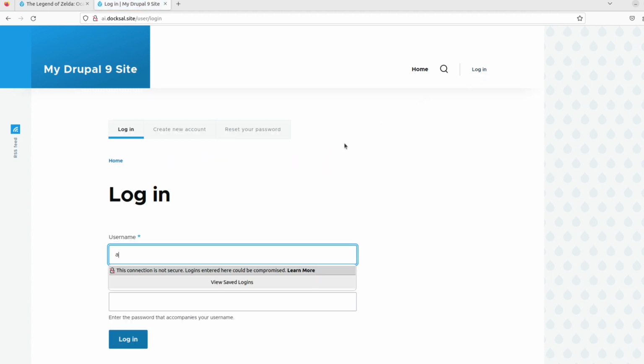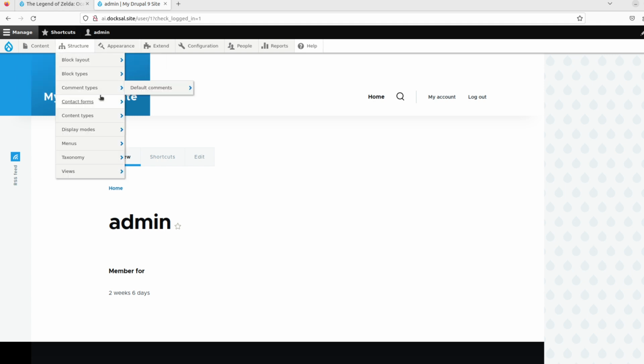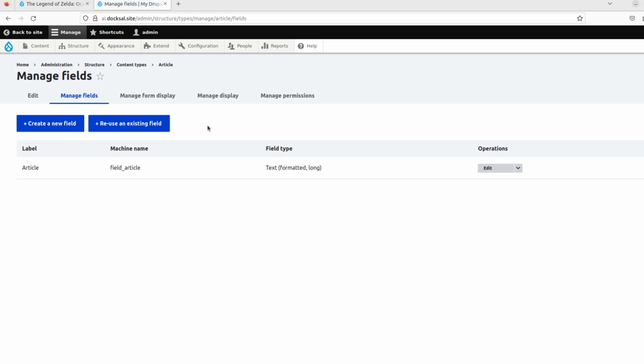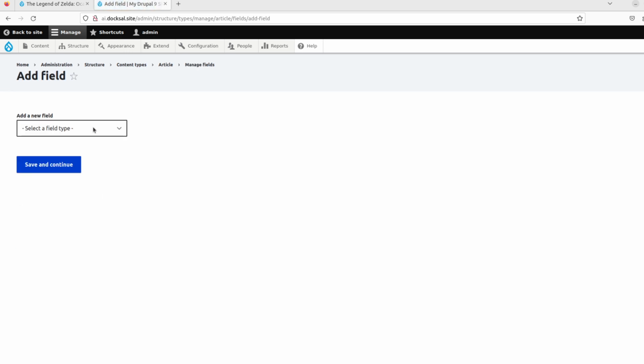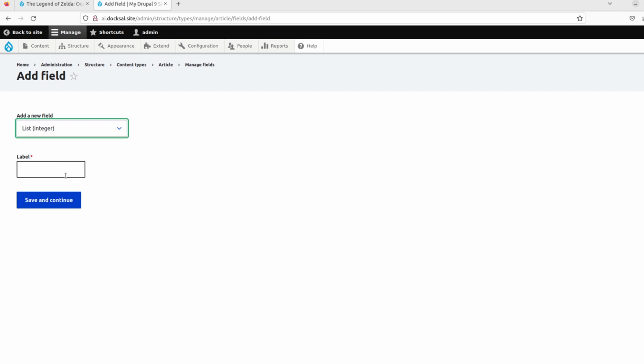So we start by logging in as an admin, so we have rights to change structures and things. We have a content type. It's called article. It should probably be a review. I just reuse something here. And now we want to set a rating, right? And we're going to use a list integer in this case.